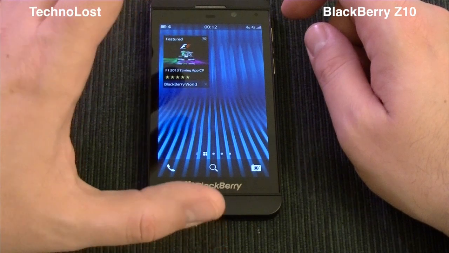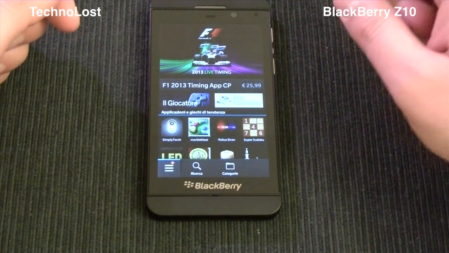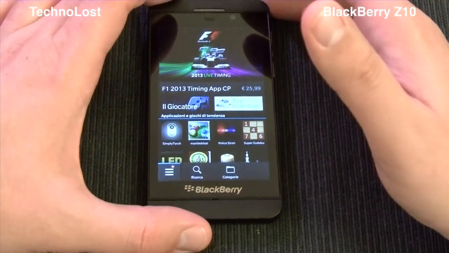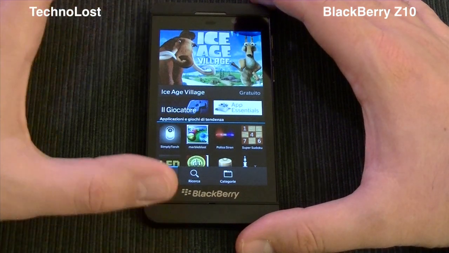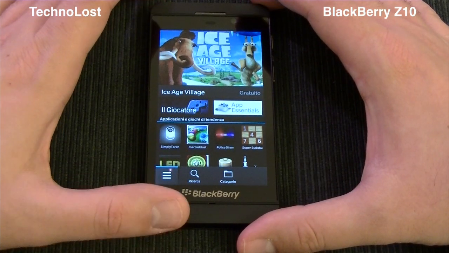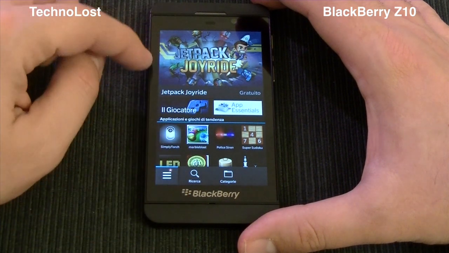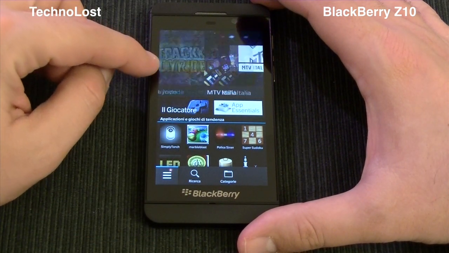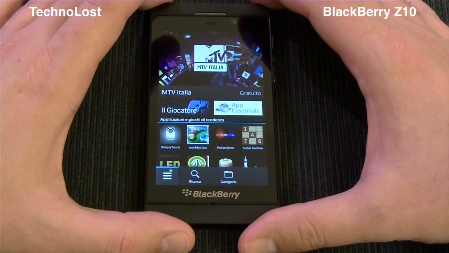Let's speak about BlackBerry World. This is the application store, or call it whatever you want, market, or the node of BlackBerry 10. We should have at least 70,000 ready apps in BlackBerry World. But the truth is that we have very few BlackBerry 10 apps.